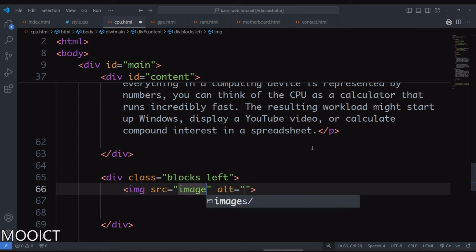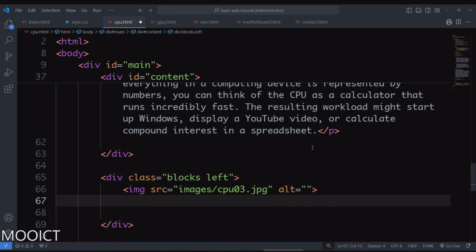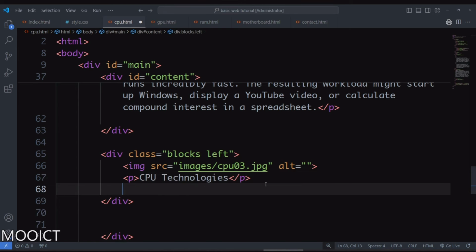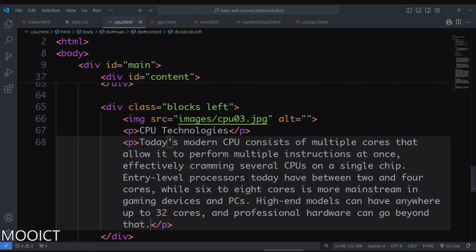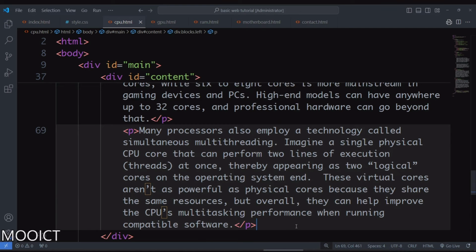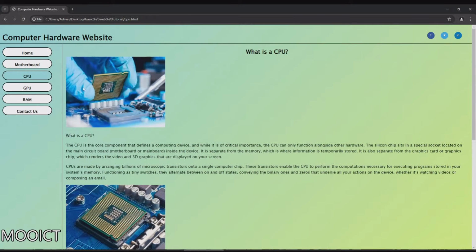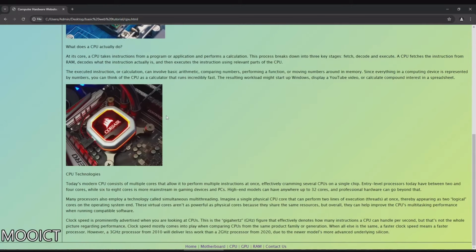IMG images CPU number 3 now. And then the first paragraph is going to be called technologies. And then we should have 3 paragraphs in this one. Paragraph number 1, paragraph number 2, and then paragraph number 3. Okay, so we have our images and our information on the page.